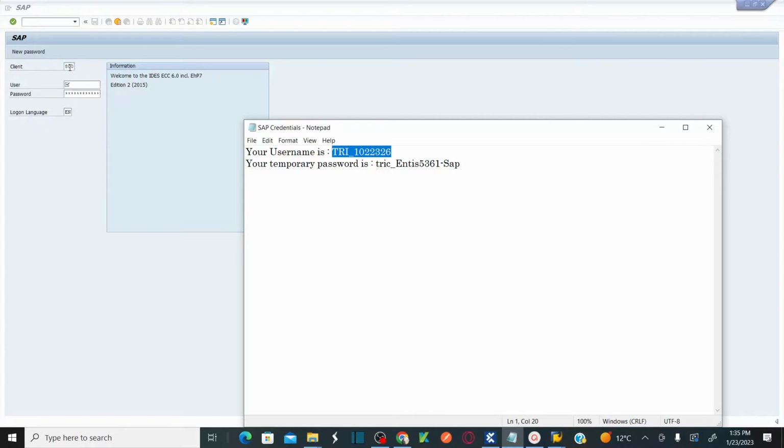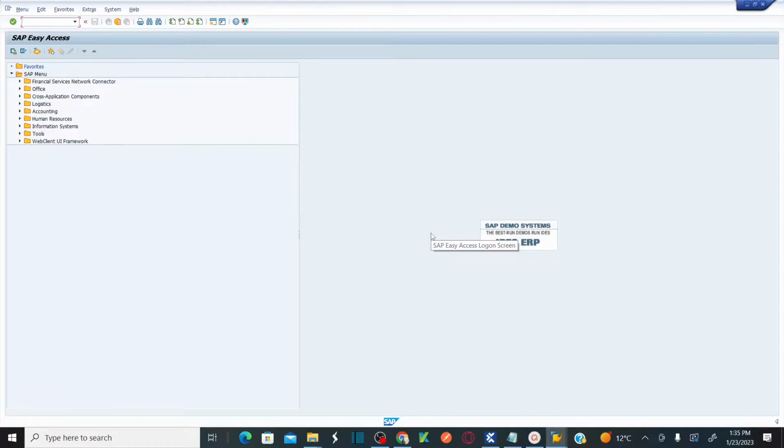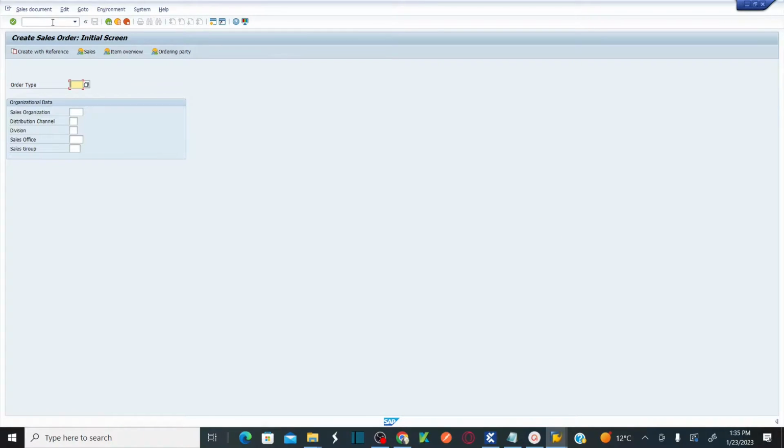I want to make sure that you understand what modules I'm adding. Once you log in, what we need to do is enter VA01 so that you can land on create sales order. What we are doing on the search bar, I am entering VA01. Correct?